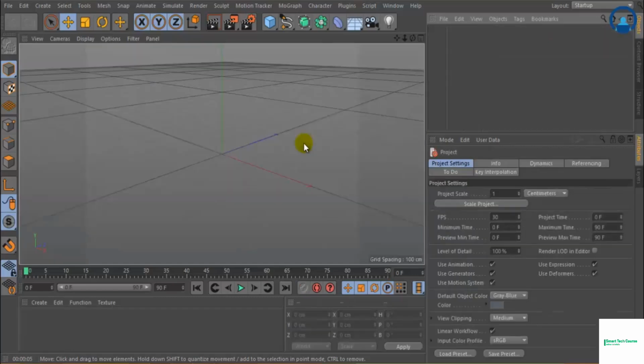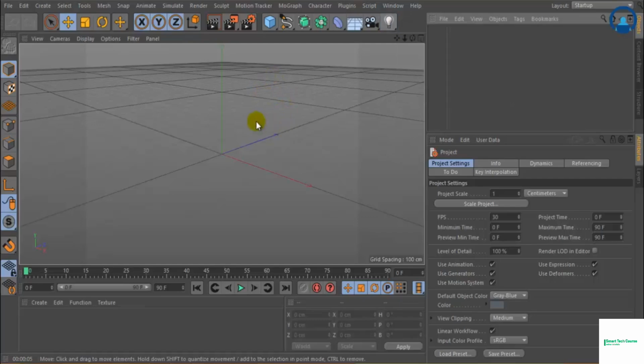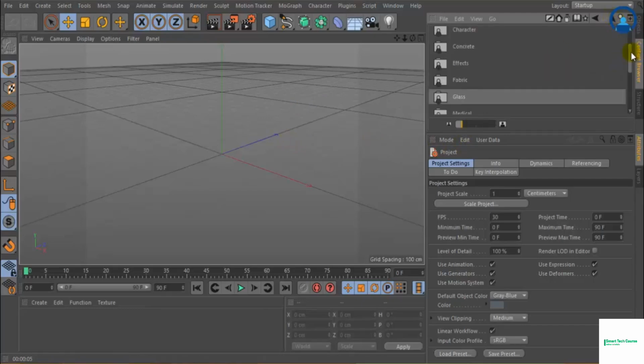So here we learned about the lighting part of Cinema 4D. But for more realistic effect, either you can create your own setup or you can use a light setup given by Cinema 4D. It's a very encouraging thing by Cinema 4D that you can use their light setup for your base work.